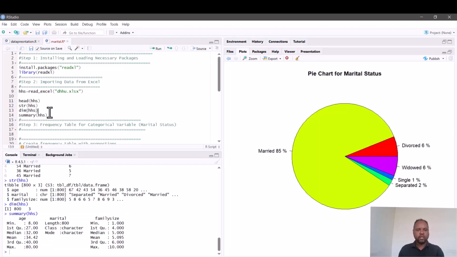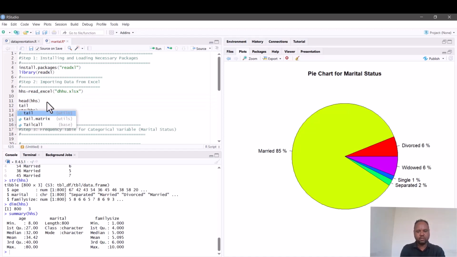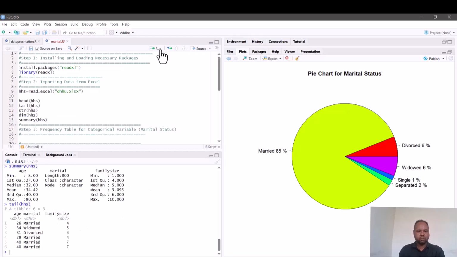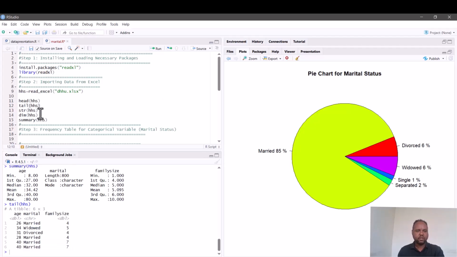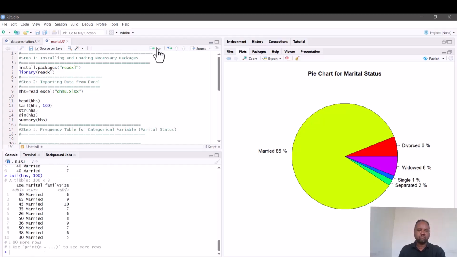Before getting into the next step, it is also important to see the structure and the first rows of our data. For example, the last rows can be seen by the tail function, HHS. Let me run this one. Right, this is the last 6 rows. If I need more than 6, I can write, for example, 100. Right, the last 100, I can generate this one.